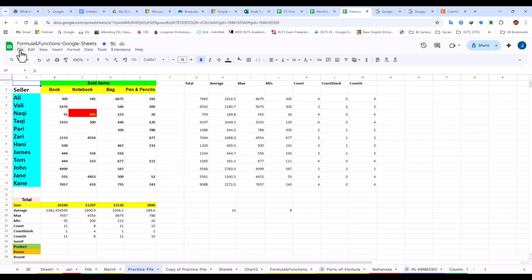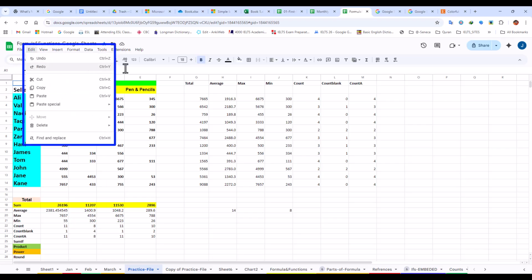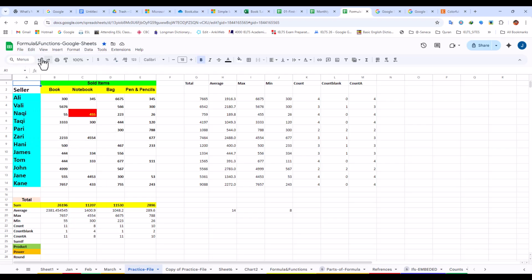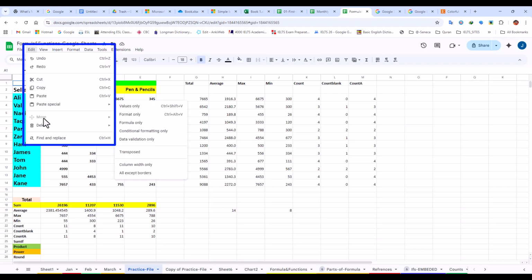Now it is time to go to the menu bar. Edit, we worked on. This is undo and redo. This is the same undo and redo. Cut, copy, paste special, move, delete, find and replace. We worked on all of them.